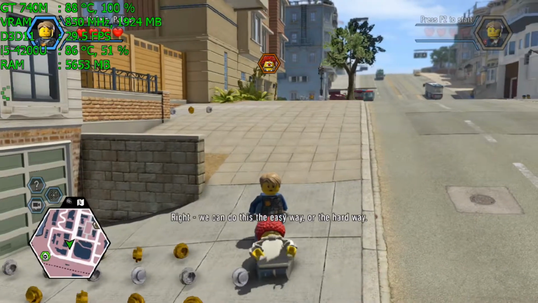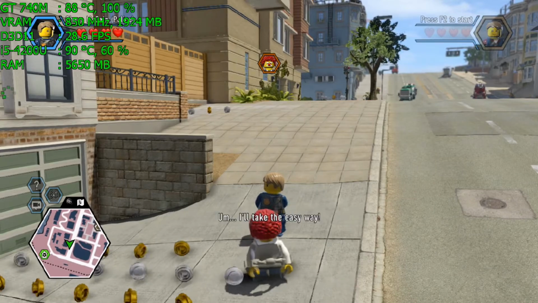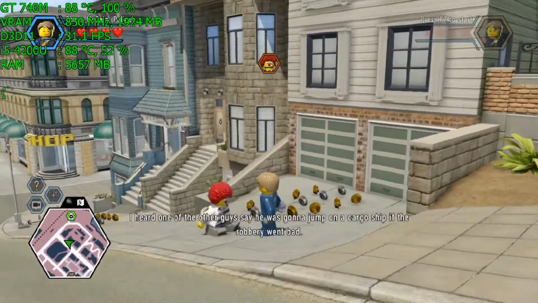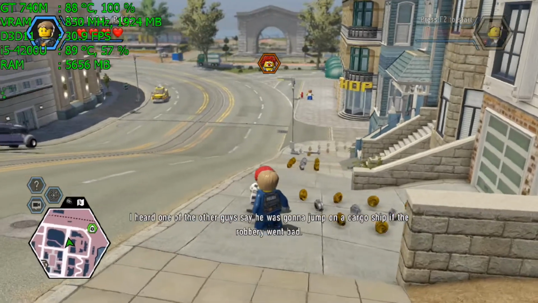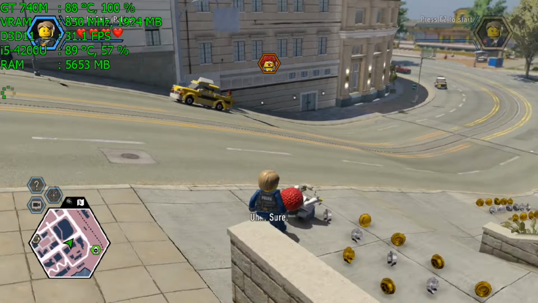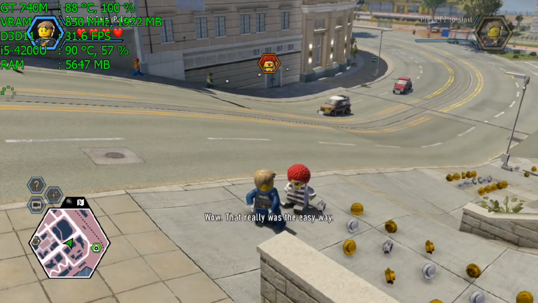Right. We can do this the easy way, or the hard way. I'll take the easy way. I heard one of the other guys say he was gonna jump on a cargo ship if the robbery went bad. So, do I get a nice cell now? Sure. Wow, that really was the easy way.